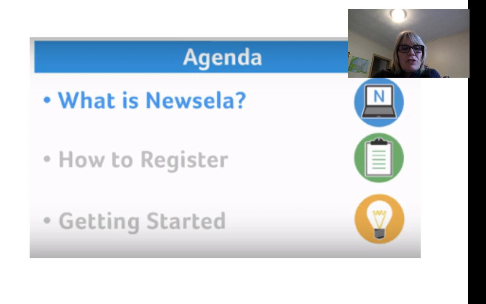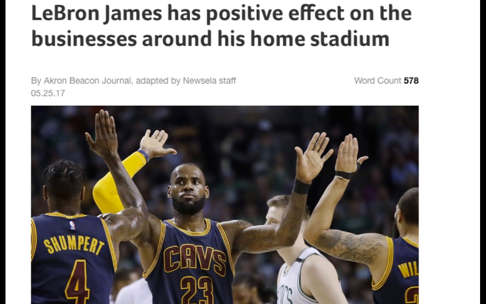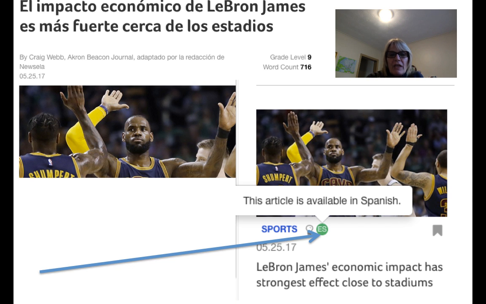As mentioned before, NEWSELA is a nonfiction literary resource that is adaptive to your reading needs while in my classroom. Every day, NEWSELA publishes 4 current events from news partners. In addition, one of the articles is always published in Spanish. Look for the ES green circle symbol to signify that the article is available in Espanol.